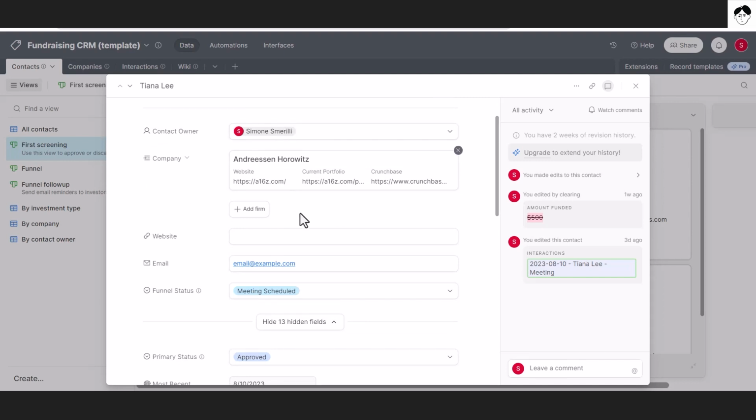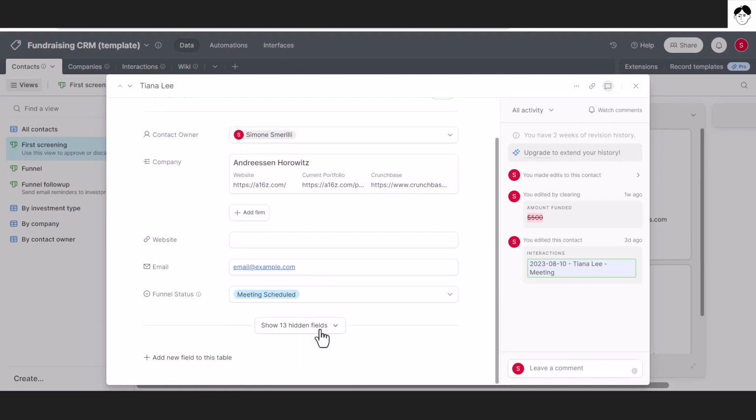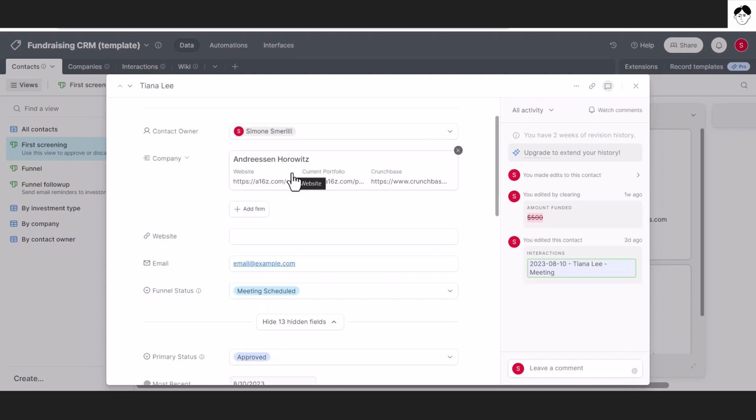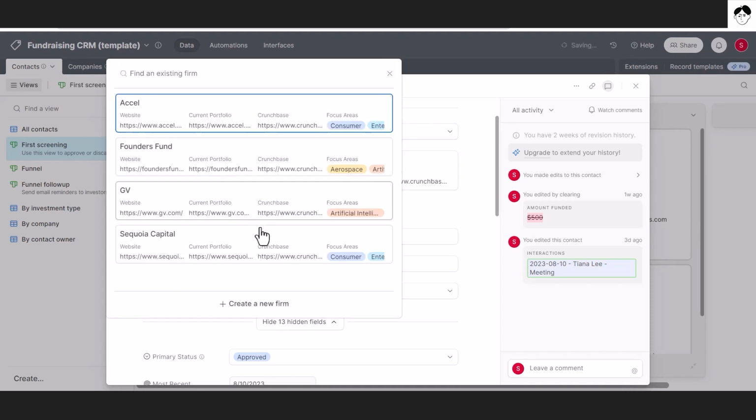Some are visible by default, some others are hidden, but you can expand them right there. You can see that each contact has a contact owner, meaning a team member that is responsible for interacting with that contact. There is a company that you can link here, and that comes from the companies table. There is another table that you can see here at the very top as a tab. So each contact can be linked to one or multiple companies, which you can add here from add the firm.